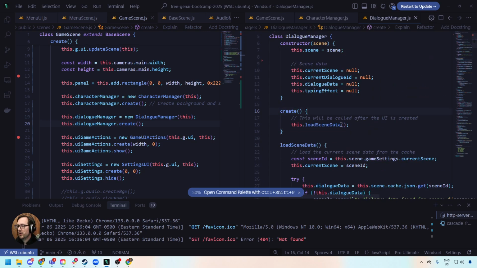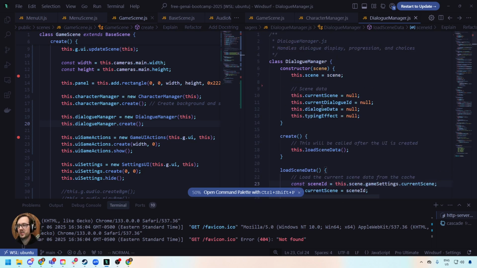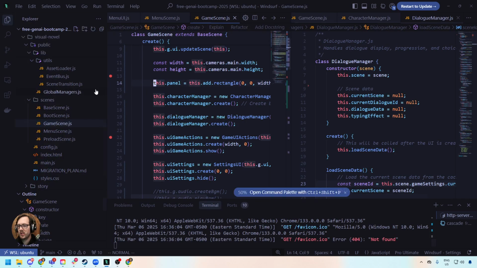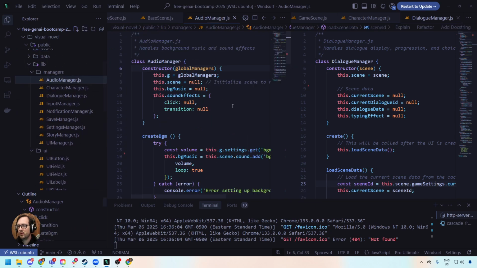And so this will be called after the UI is created. Sure, maybe. Load the current scene data. So it says this scene.game settings current scene. That's not how we get current scene right now. We get current scene through the settings, right? That's how we get it. Let's see how we do it for the audio, because I remember we actually passed it through here.